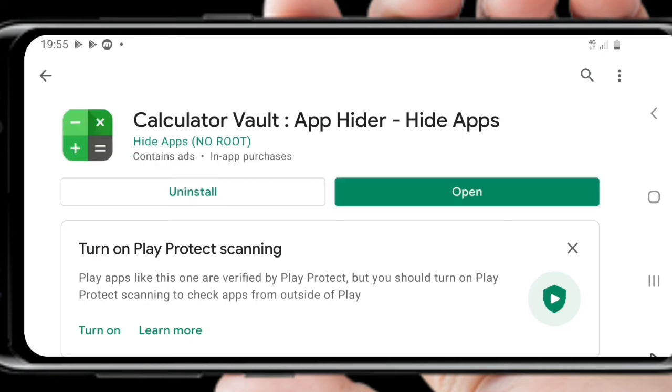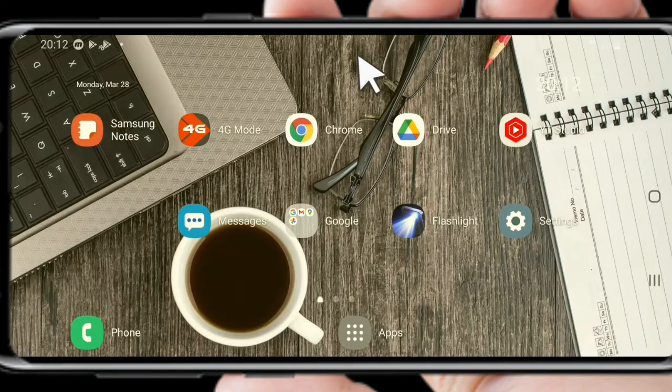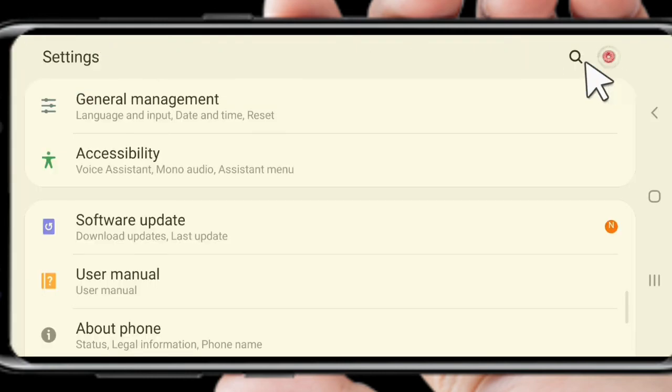But if it still doesn't work, the last step you can do is update your cell phone software to the latest version, like this.